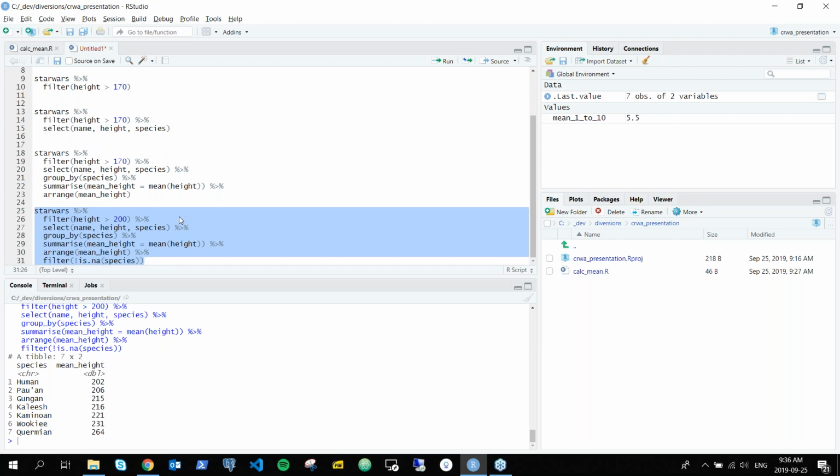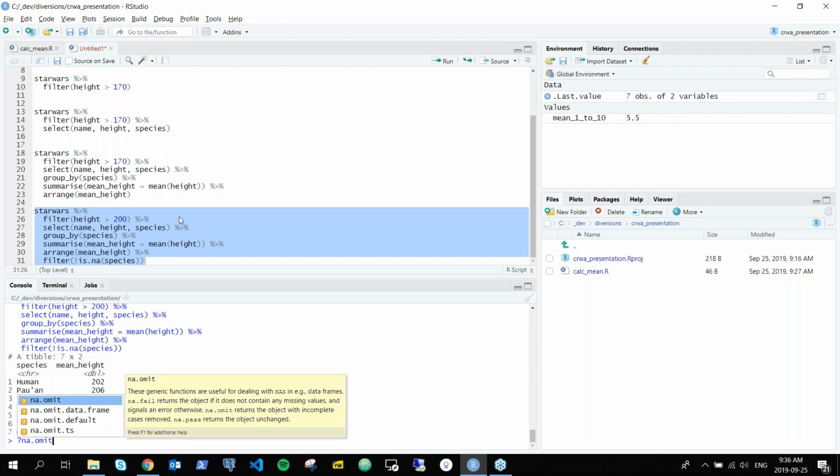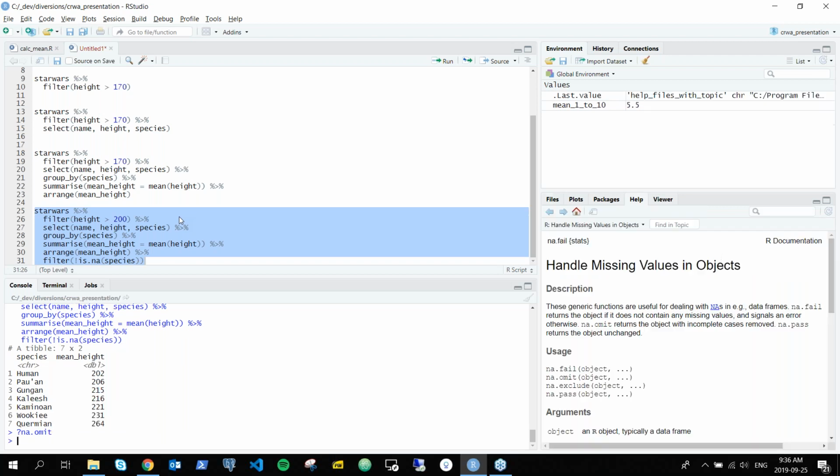So Sam, there's a quick question here. What about using na.omit as a function instead of the exclamation mark is.na? Would that work basically the same way? I can't remember na.omit. Okay, so now I'm going to use question mark na.omit, and I hit enter at the command line, and it brings up over here some information on this.